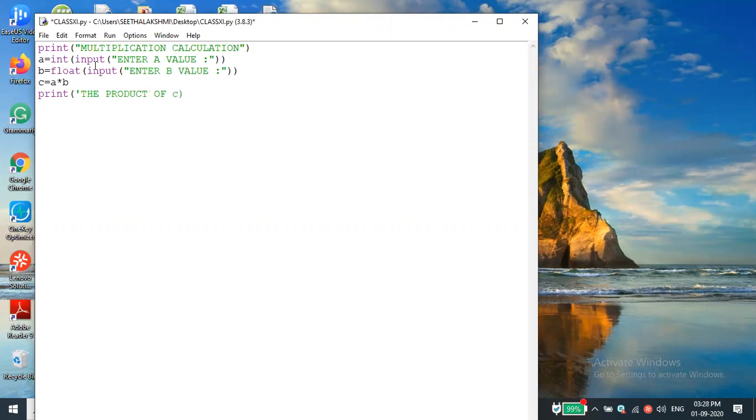Product of A and B is, sorry, and B is likewise. We can give the double quotes if we closed, sorry, single quote we open, then comma C. So you can see, comma C, if you print, you can see this. I'm saving the file, I'm running it.